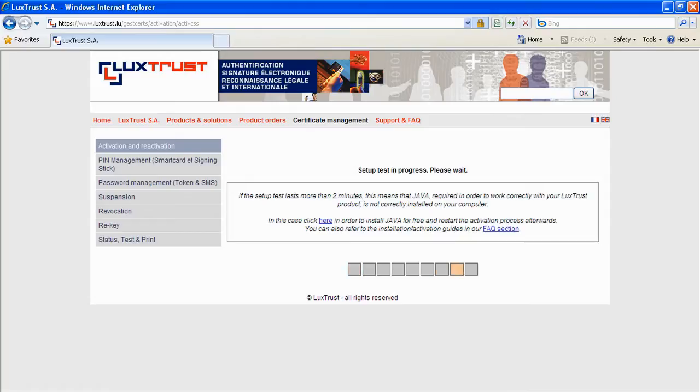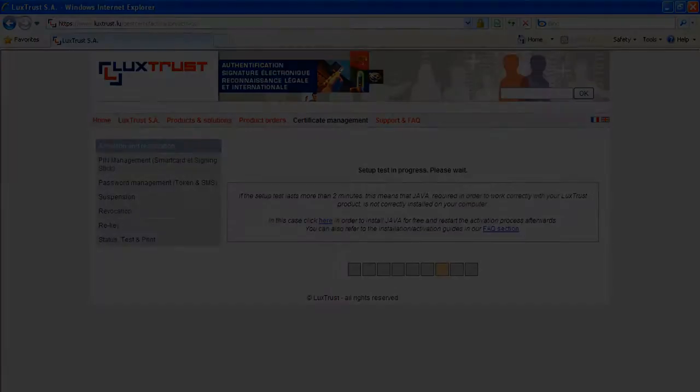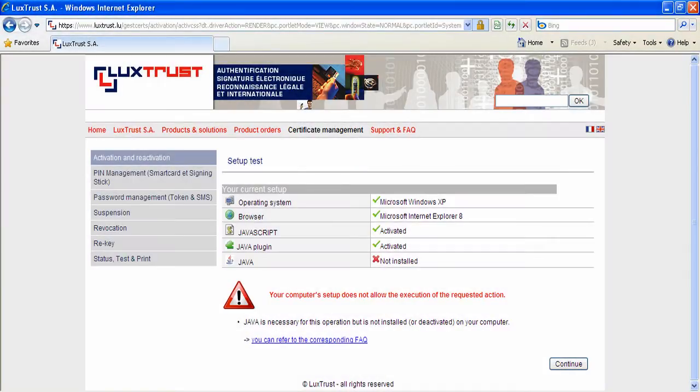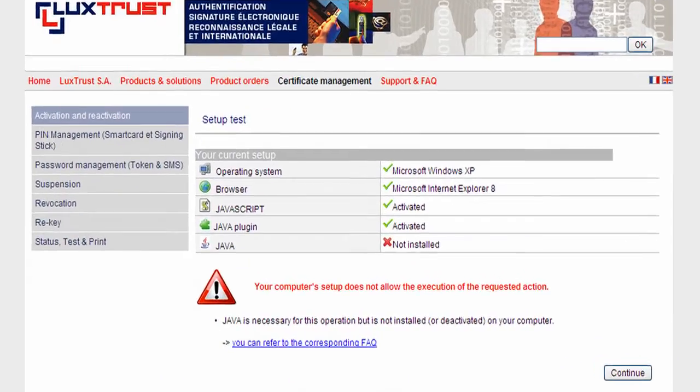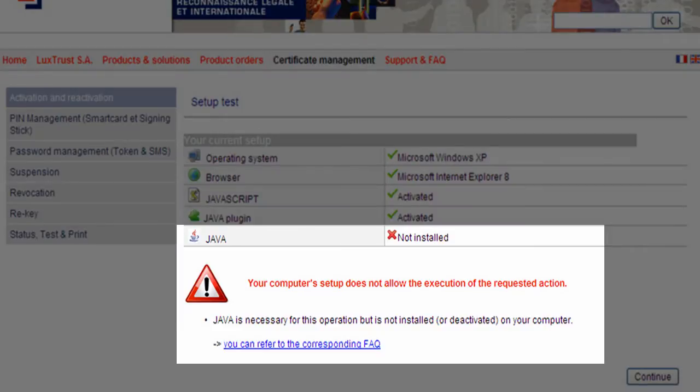At this point, the LUXTRUST web page will automatically test the configuration of your computer to ensure that you have the appropriate software required to be able to activate and use the LUXTRUST token. If you do not have the appropriate software, or if you are running an operating system or a browser which is not supported by LUXTRUST, you will receive an error message like this.